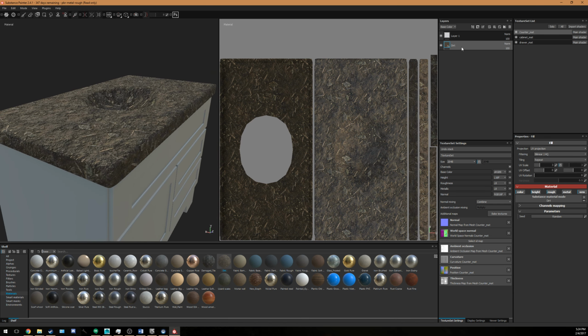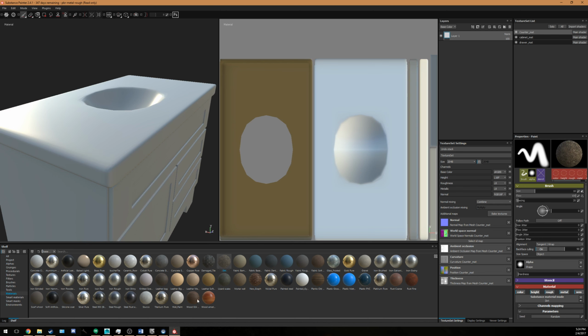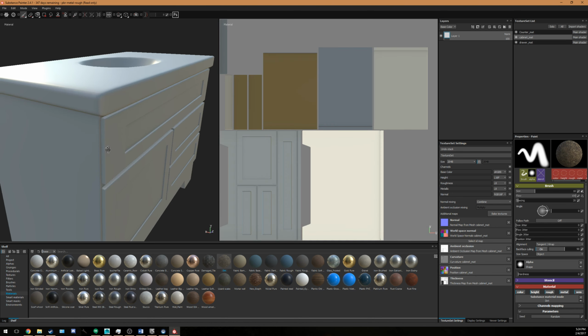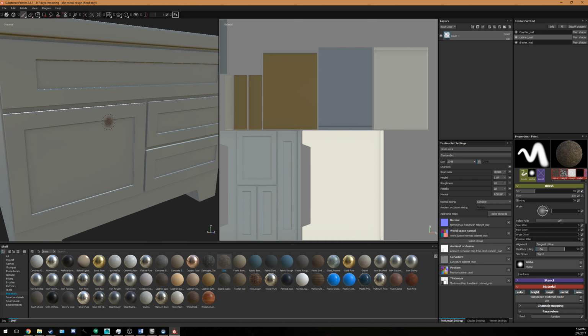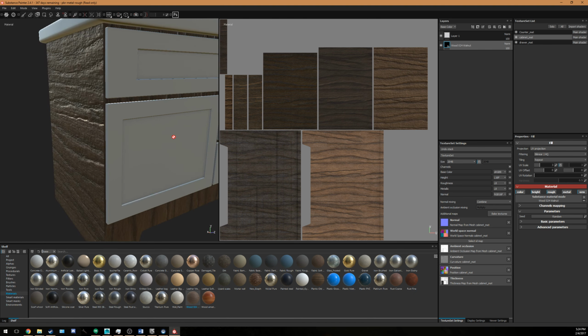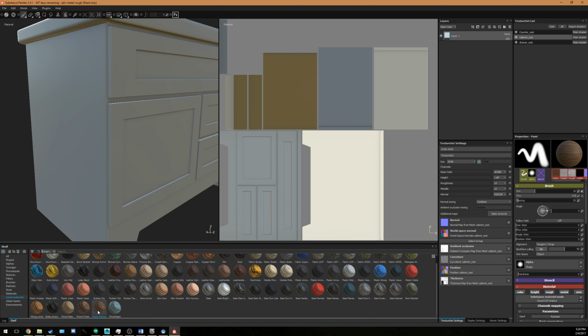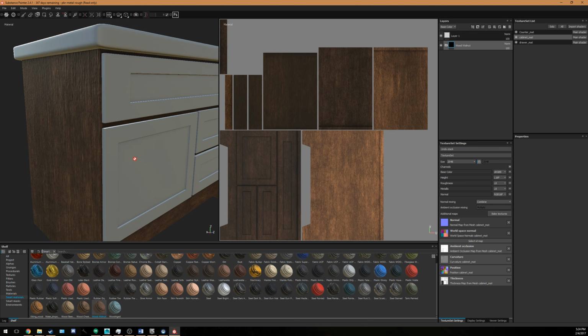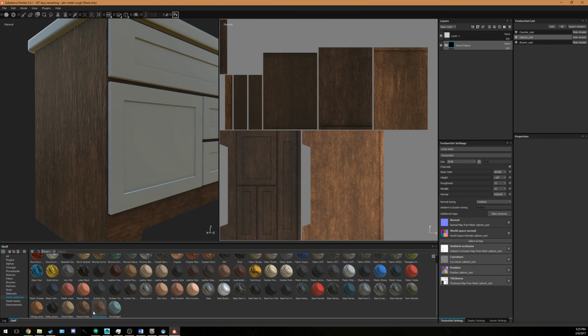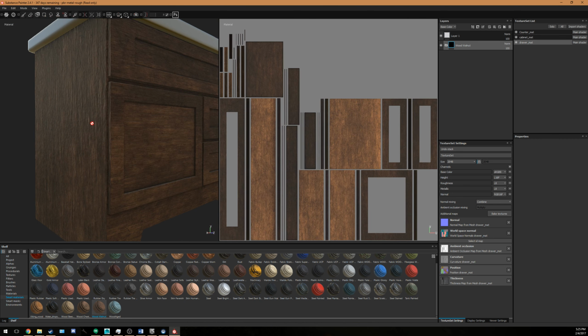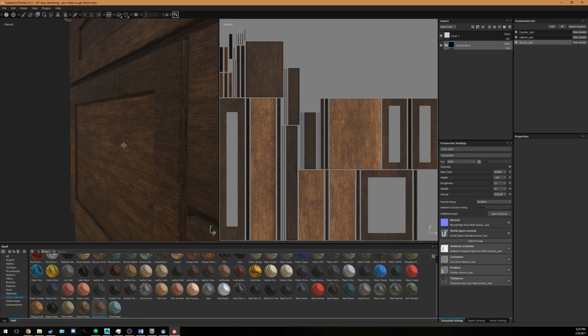I'm going to delete this one, and we're going to go down and look for our cabinets, because that's where I want to do the majority of our work today. Let's go down to this wood and add, not that one. Let's see, go to my smart materials, wood walnut, and let's drag that one on. And then do the same thing over for the drawers. There we go. Yeah, that's nice.